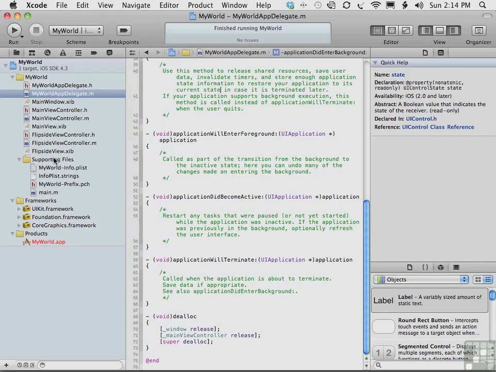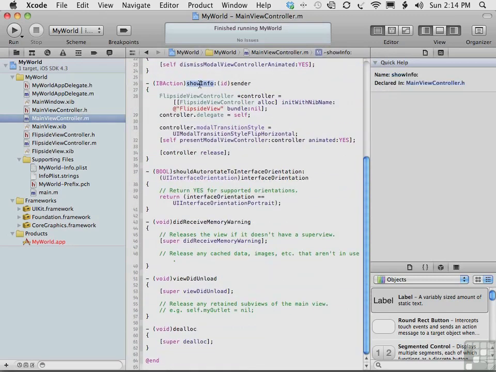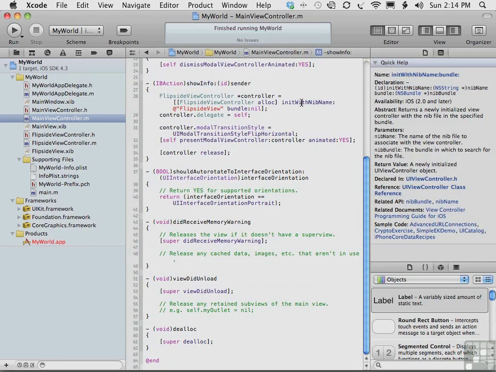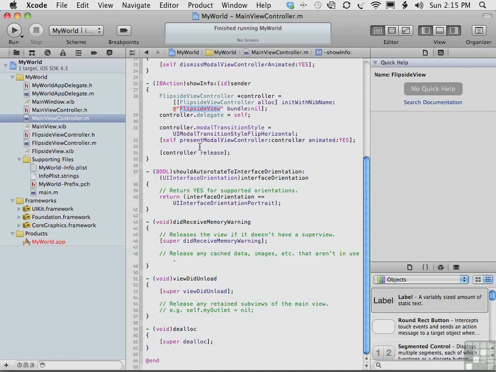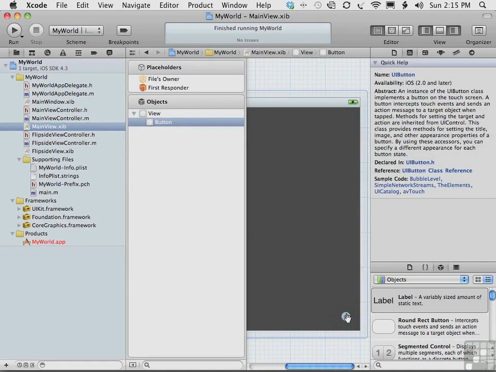Now, if we look inside the main view controller M file, we'll find the show info. Show info initializes the flipside view, and it does that by using the init with nib name bundle method. As you can see in Quick Help, it returns a newly initialized view controller with the nib file in the specified bundle. The nib file, of course, is flipside view, which is here. And there's our flipside view. This is what appears when the user touches the information button, which you can see in the main view right there. As you'll learn, that's a UI button, and it's already provided for you. And we'll be doing a few more of these user interface elements a bit later.